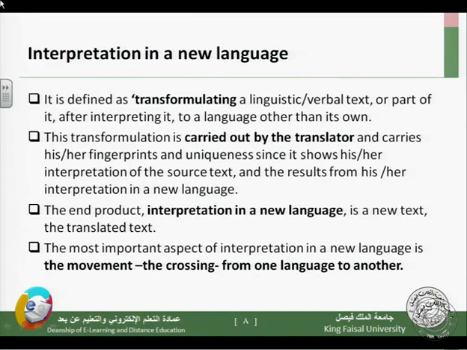This is a newly made word. You might not find it completely in the dictionary, but it is made for this particular context. Transformulate means to take it from one language into another, or from one interpretation into a new interpretation. And this transformulation is carried out by who? By the translator. And this transformulation carries really the fingerprints and the fingertips of the translator himself, because it is very unique to his own personality, his own abilities, his own capabilities. And what would he do then? He would do them in a new language, interpreting them in a new language.